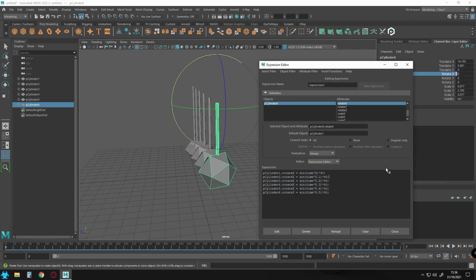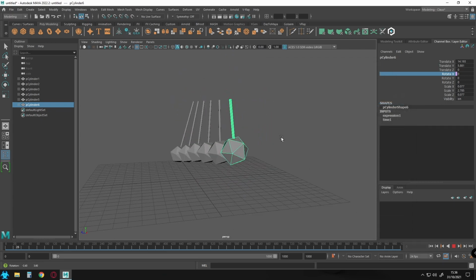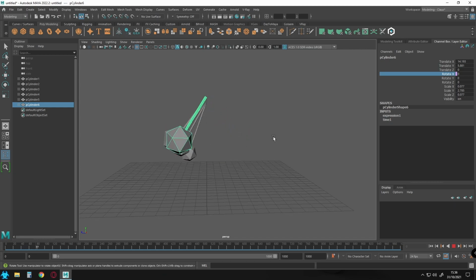So if I want to change, for example, the amplitude, I could change this to be 30. I could also put this in as a variable, so the amplitude is controlled by a variable, so I don't have to change all of them. But here, if I then play, you see the pendulum working.